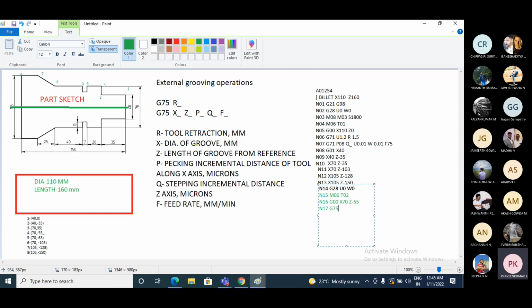Okay, anyhow, tomorrow we will do one thing. Tomorrow you type the program in a notepad and save this program. And tomorrow morning session we will execute this program. After that we will go to the next one, thread cutting operation. Next I will go to N17. Suppose tomorrow you are not coming.